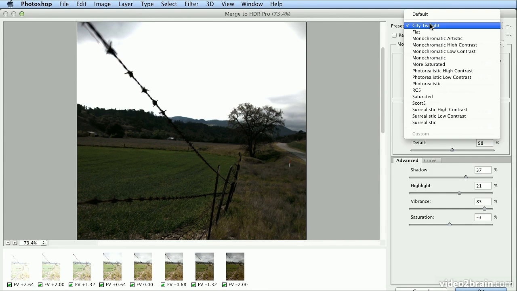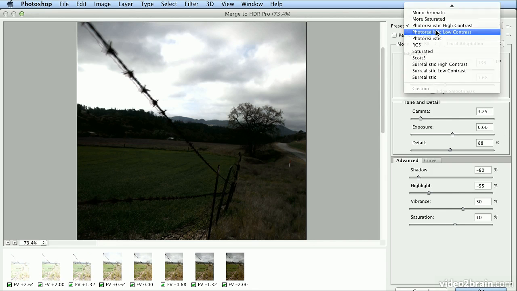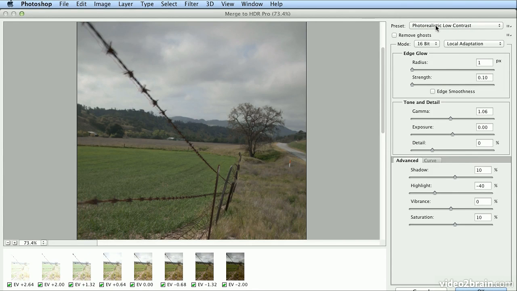You could try a few of the others like high contrast photorealistic or low contrast photorealistic, or saturated. This is more typical of HDR images, where everything is boosted and richer. And in fact, I think I'm going to leave that. You can also feel free to experiment with gamma, exposure, and detail.